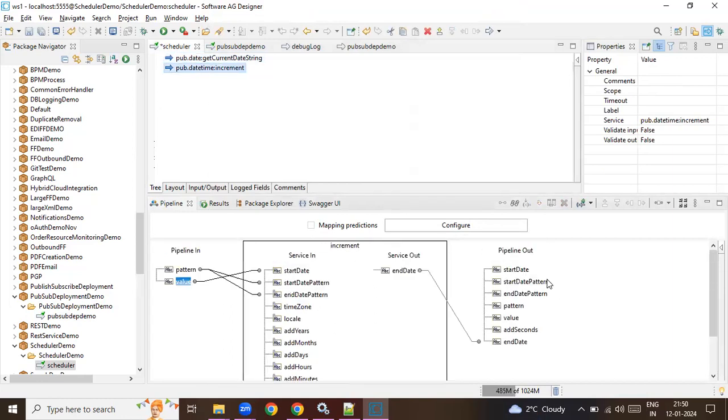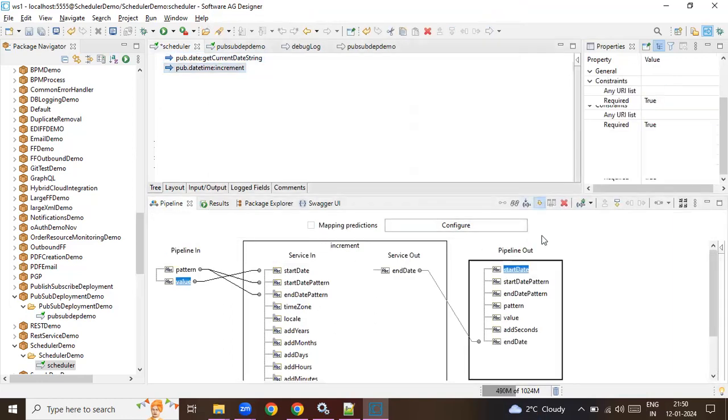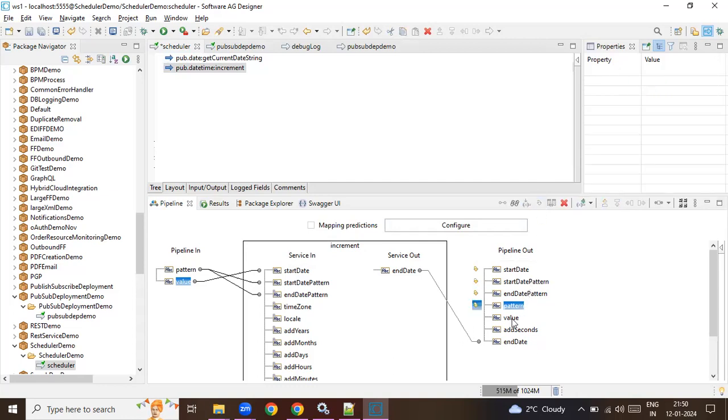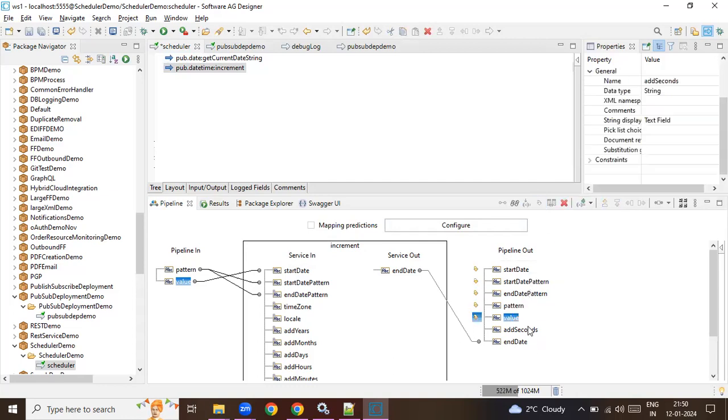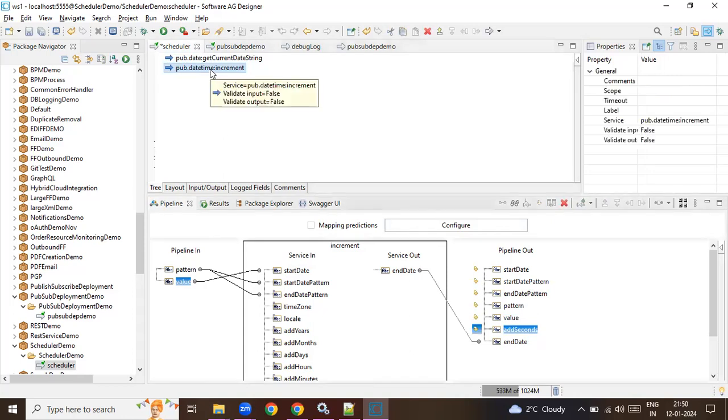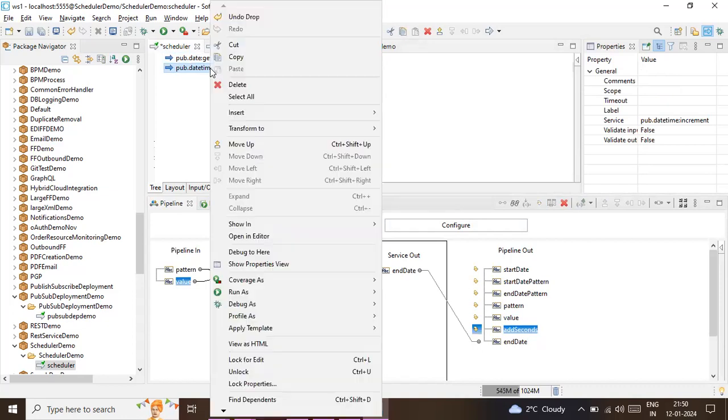Once that is done, I don't want all these variables, so I'll drop them. I don't need the value also. I only need the end date in this. Once this is done, what I want to do is schedule the service.